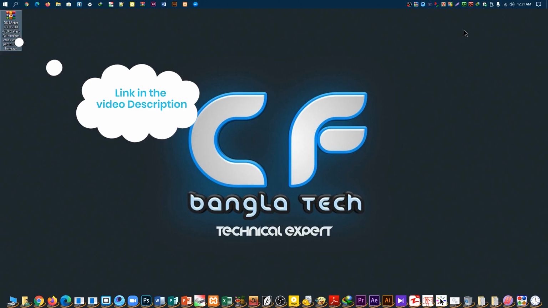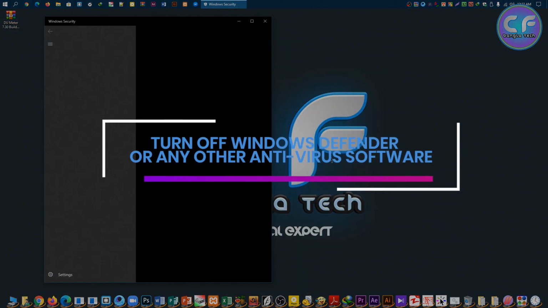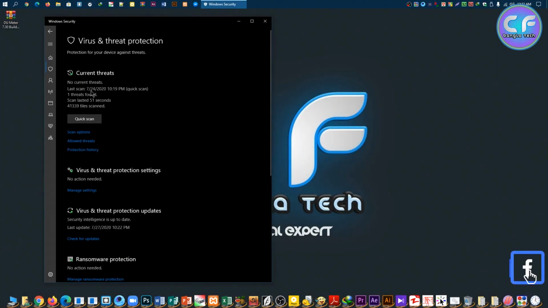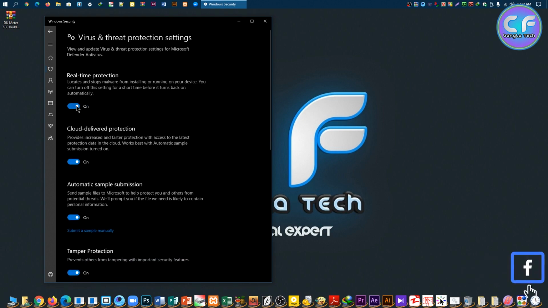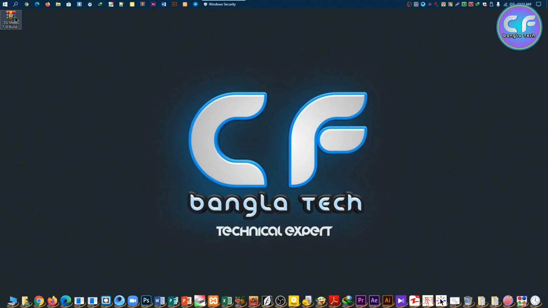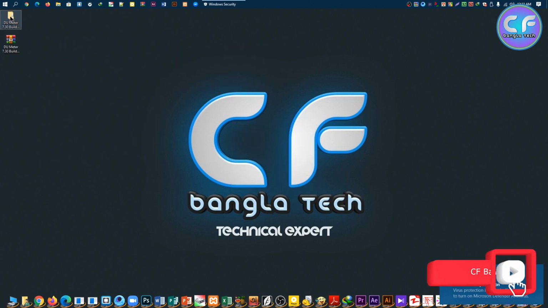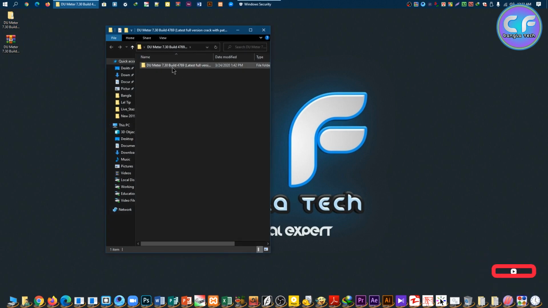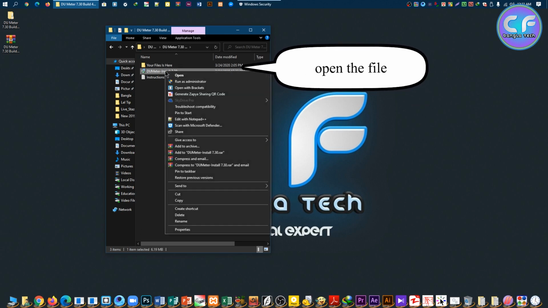Download the file from video description. Turn off your Windows Defender real-time protection. Right-click and extract the file. Right-click and select Run as Administrator, or simply double-click the file.